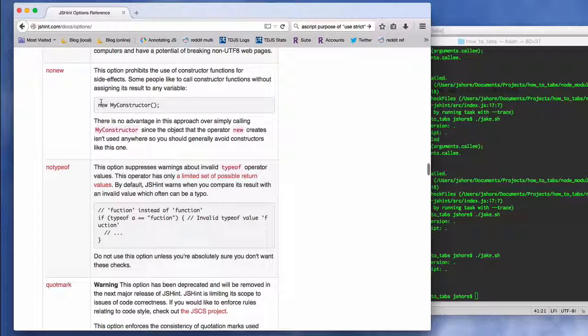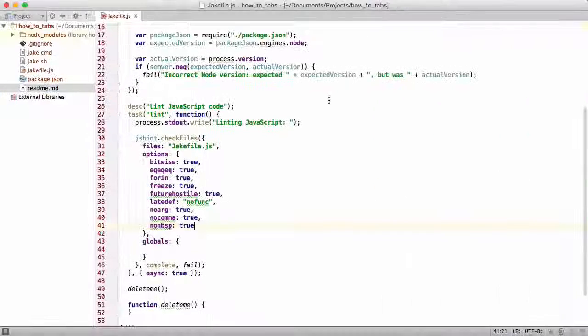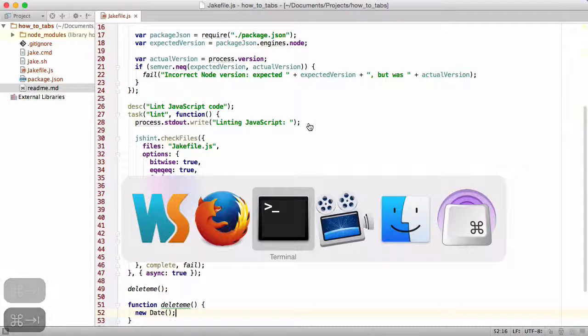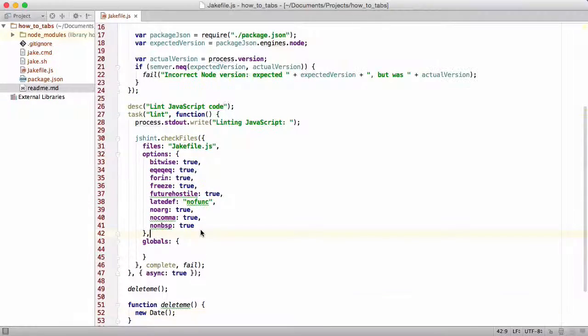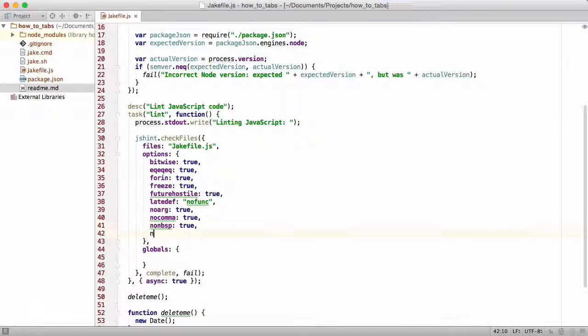No new. So what's going on here is if you call a constructor, it returns the object that's been constructed. If you call a constructor and it doesn't return an object, that's probably a mistake. You've probably forgotten to do something with it. So you might say, for example, new Date, but you're not doing anything with the result. Well, it doesn't do anything. And because that's a common mistake, no new checks for it.